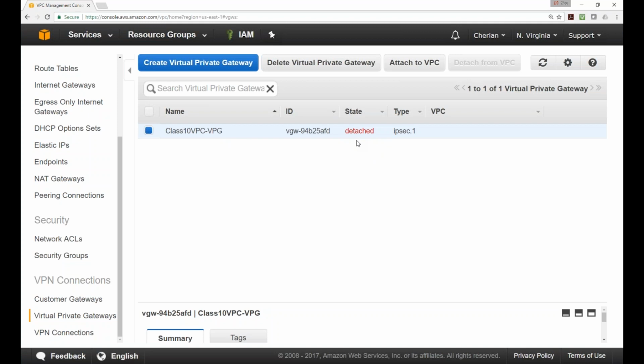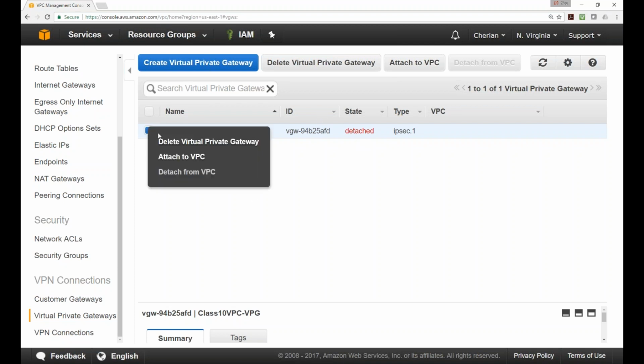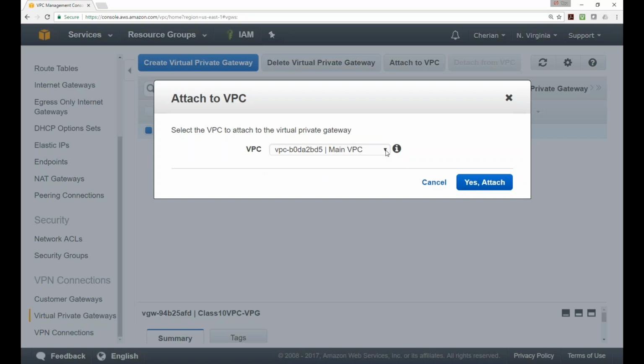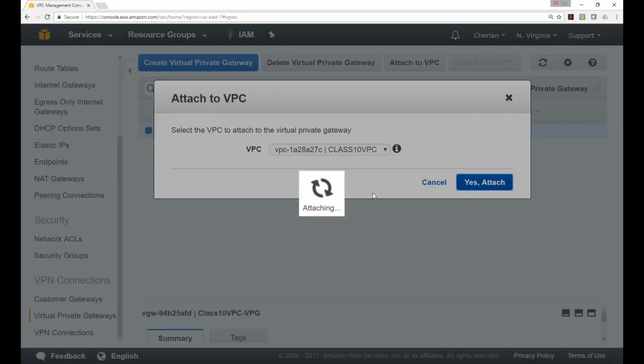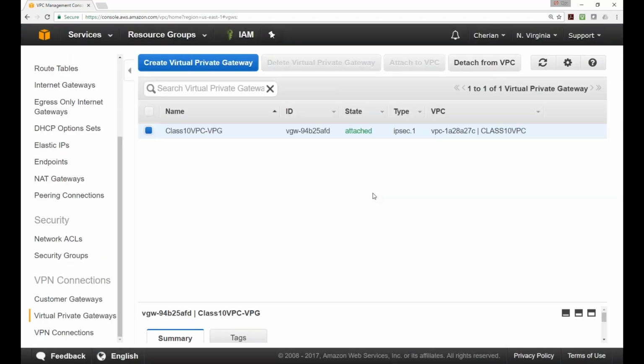You need VPN at both ends. So we basically created a VPN router, or a VPN gateway, at the Amazon side. We just provisioned that, and it has an ID and all. Now we need to attach it to your VPC. So you can select class 10 VPC and attach it. It is the same way we did the IGW, isn't it, guys? You can detach it, you can attach it.